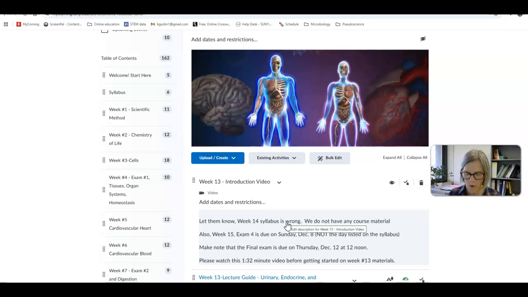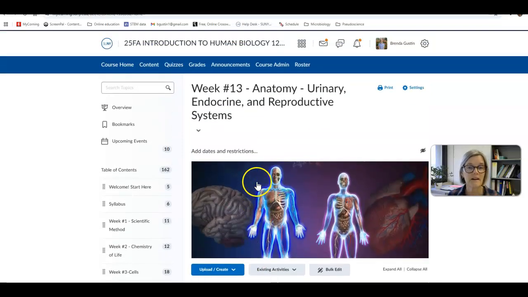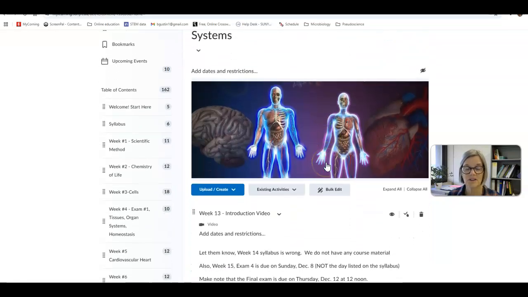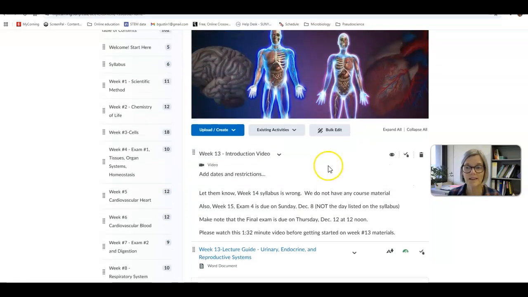There's no new lab or lecture material in week 14, and you'll see that in the week 14 module when you go there on Brightspace. So no new information in week 14. It's just the beginning of week 14. On Tuesday, the week 13 material is due, or the assignments are due. Nothing changed about week 13. So no new material in week 14.